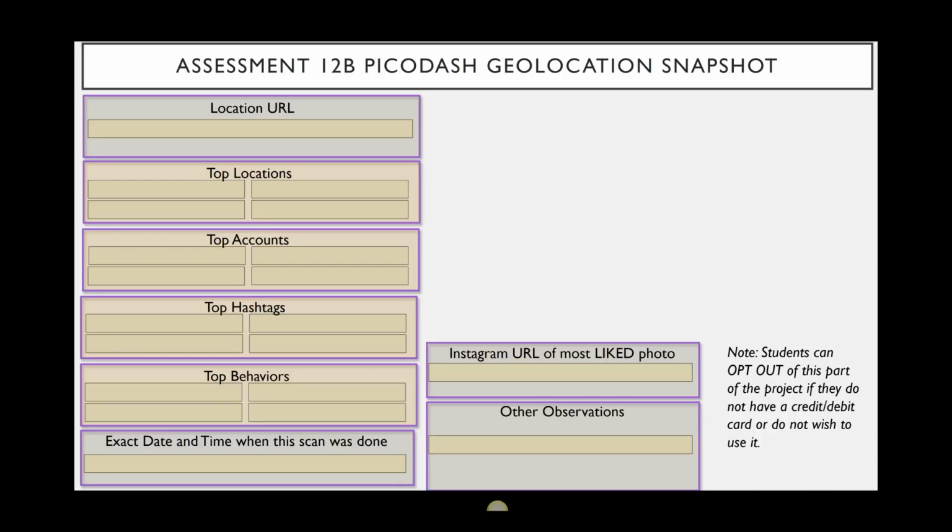Assessment 12B, well, we did A with assessment 1, so we jumped to B. Assessment 12B is the Pico-Dash geolocation, and that was the only way I could really get a good geolocation, but it costs $8 a month, and there's a 3-day trial, and you need a credit card or debit card, and many of my students don't have that.